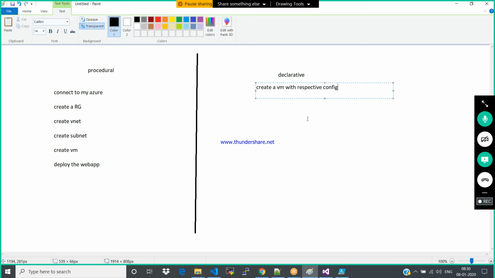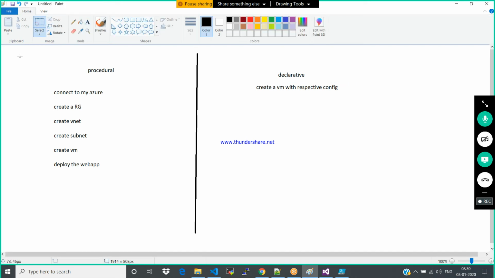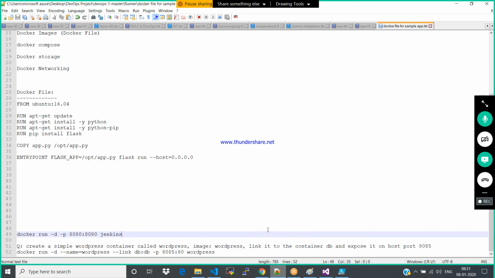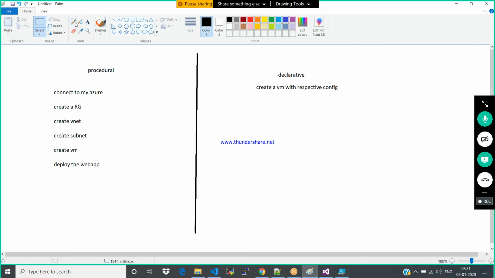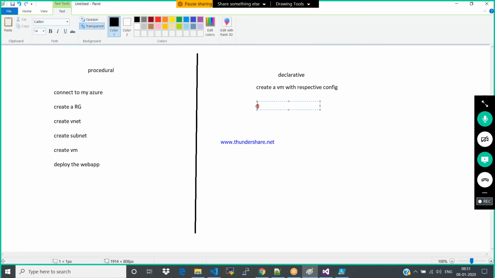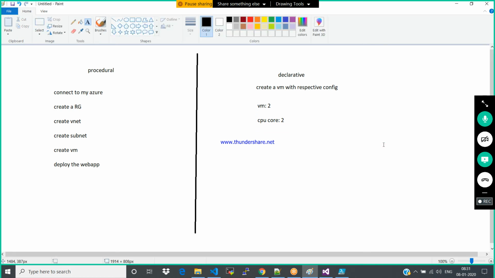Okay, so as part of this, here is a very simple JSON example. Virtual machines, two CPU cores, just two cores. JSON, Python, everything is like this. With respect to configuration, just go and deploy. That's it.